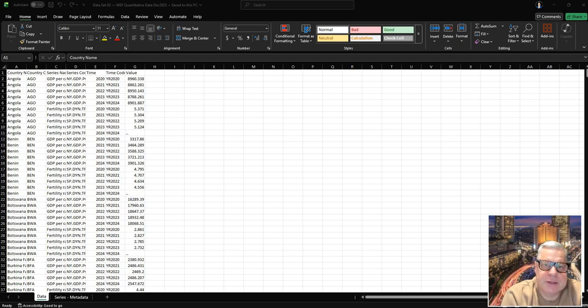Okay, so this is what the data set looks like that we just downloaded. And this data set is called a panel. So in statistics or econometrics, we always distinguish different kinds of data sets, and specifically there's a cross-sectional data set, and then there is a time series, and there's a panel. So this one is a panel.